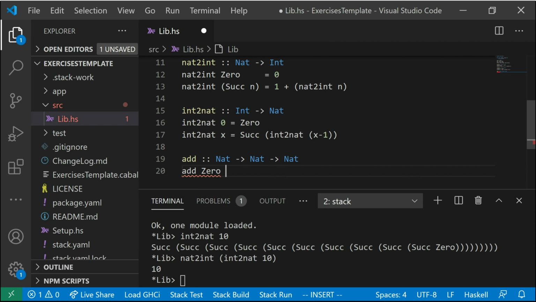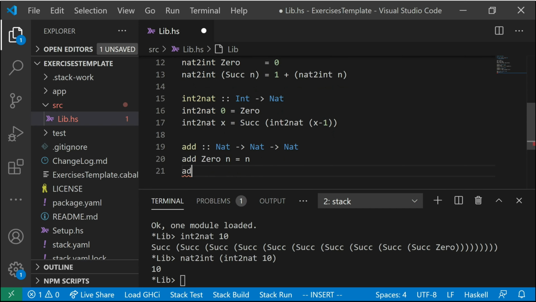let's pattern match on the first argument. Let's start off with the base case: if the first argument is 0 and we're adding some n to it, it's just going to be n. 0 plus anything is just going to be n. On the other hand, if we have the successor of some natural number m and n, then the addition of this is going to be the successor of add m and n.